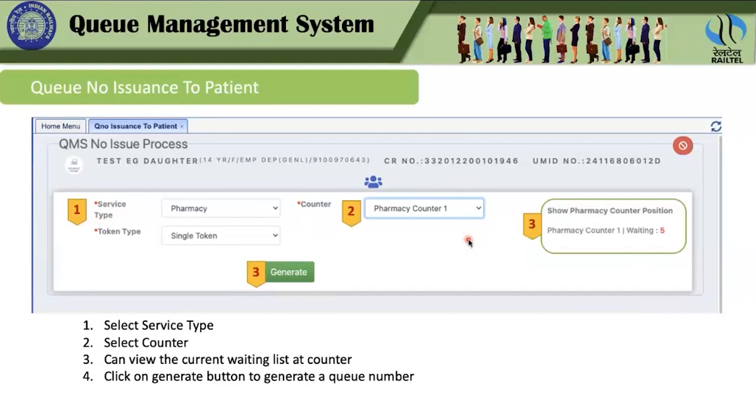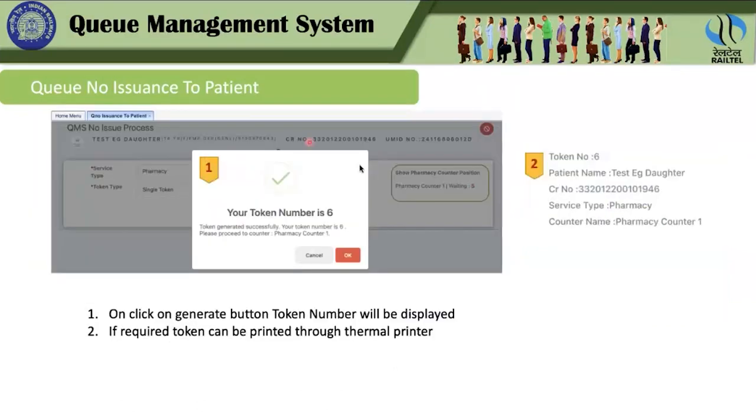And there are also possibilities that some counters are meant exclusively for senior citizens. Some are meant for female patients. So likewise, you have different options. So accordingly, the counters also can be chosen. And then they will click on the generate option. So once that is clicked, the queue number gets generated here. This information will go on mobile SMS also, as well as the mobile app. Even in the mobile app, they will be able to see.